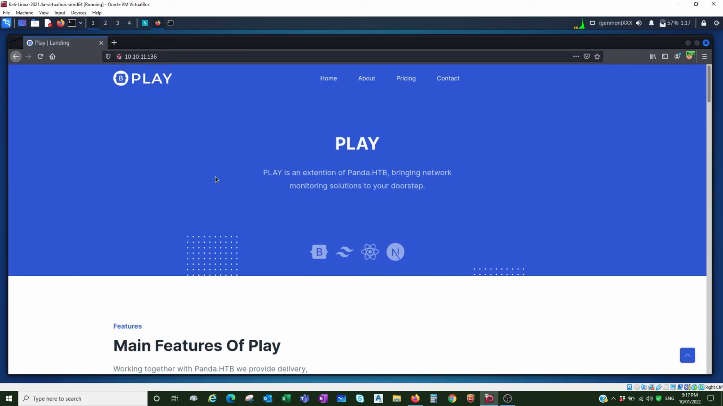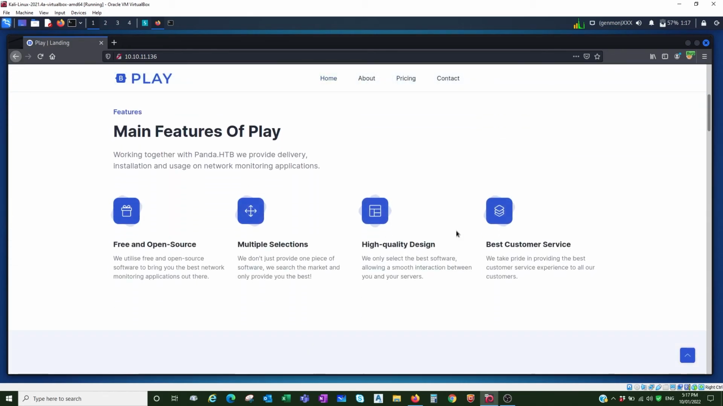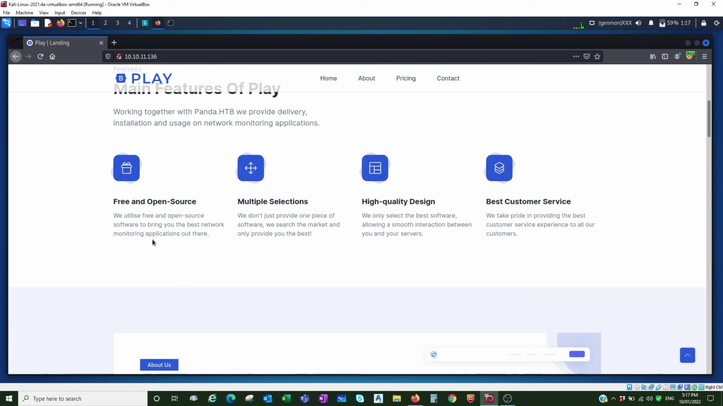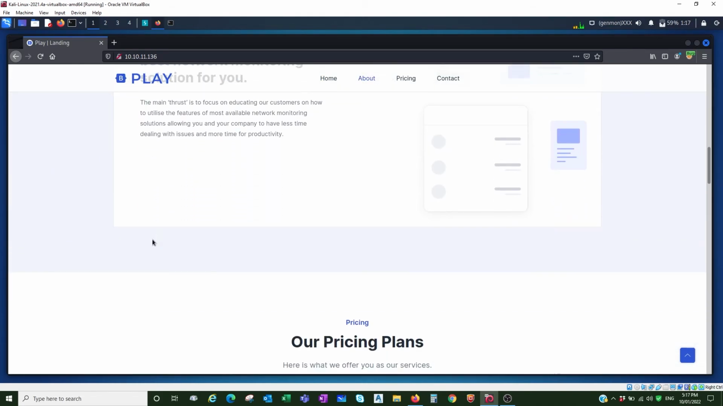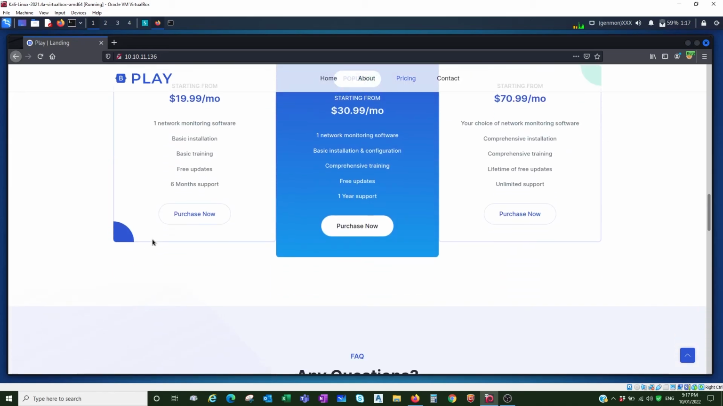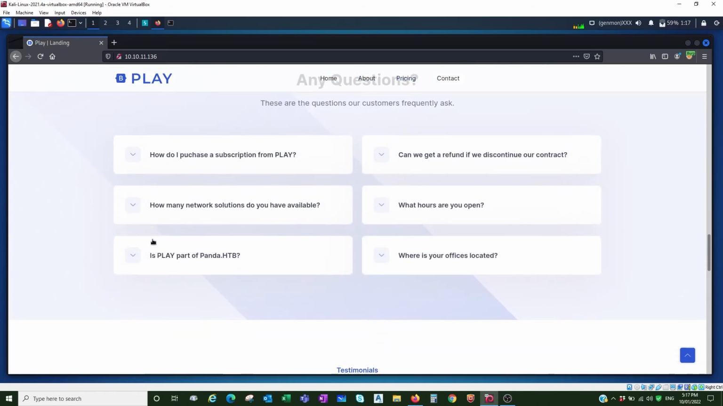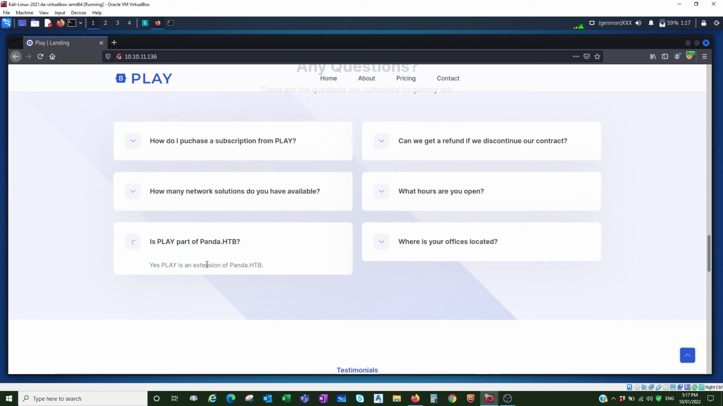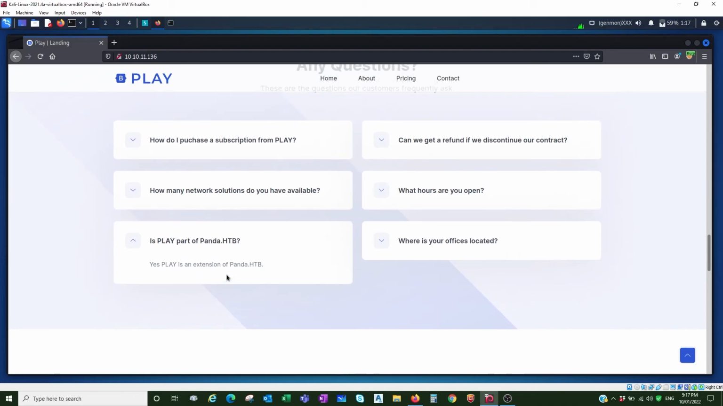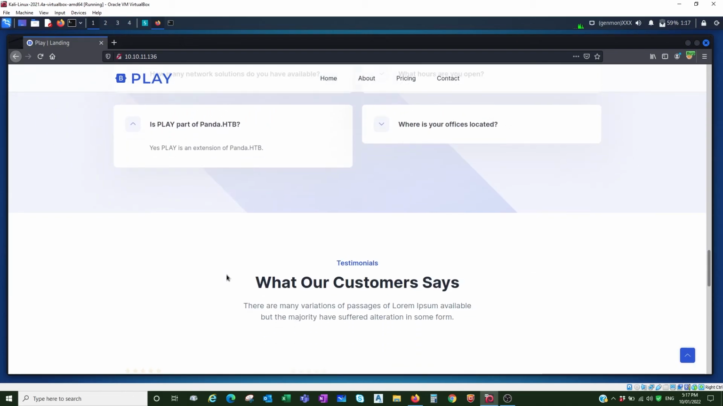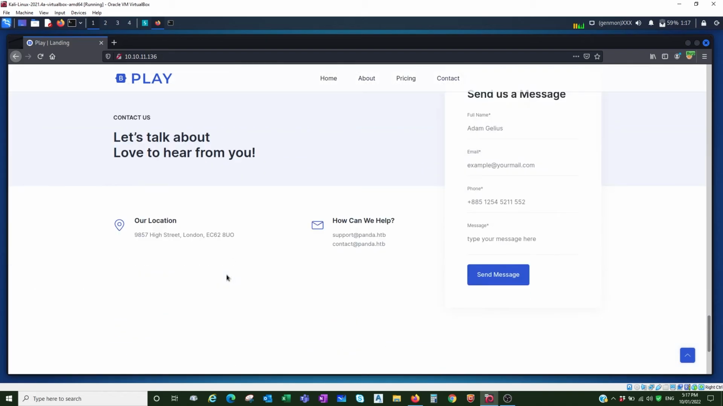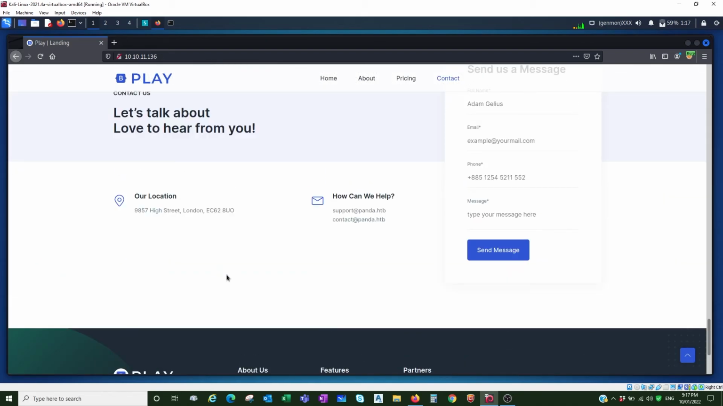Lovely, so we've got this Play website. Play is an extension of panda.hackthebox, bringing network monitoring solutions to your doorstep. So you can just have a quick look, see what this website has. Alright, got some info, yep. Pricing plans, questions. This one looks interesting. Yes, Play is an extension of panda.hackthebox. That's fine. Cool, so not much going on here.